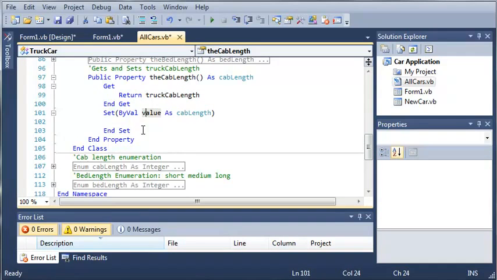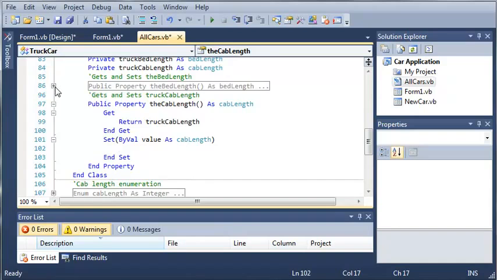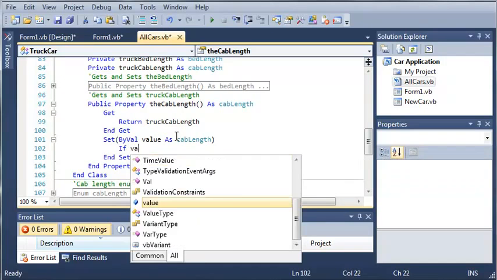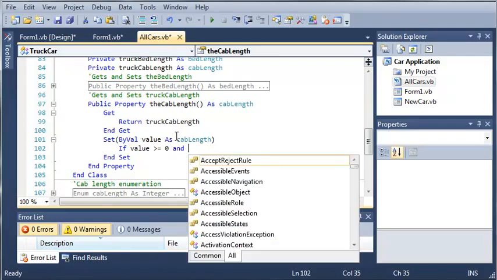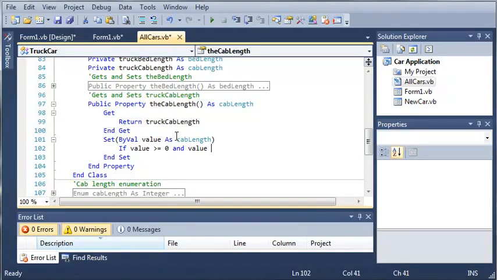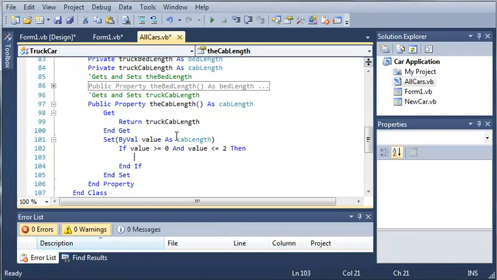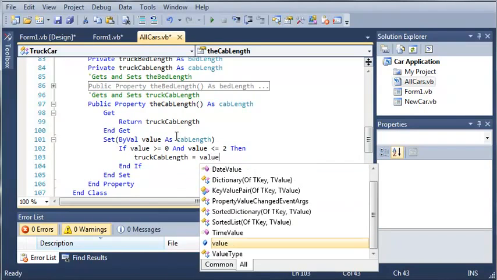And to set it, once again, we're going to use an if statement to see if it is a valid number. We'll type if value is greater than or equal to 0 and value is less than or equal to 2, then go ahead and set the cab length. Truck cab length is going to be equal to value.